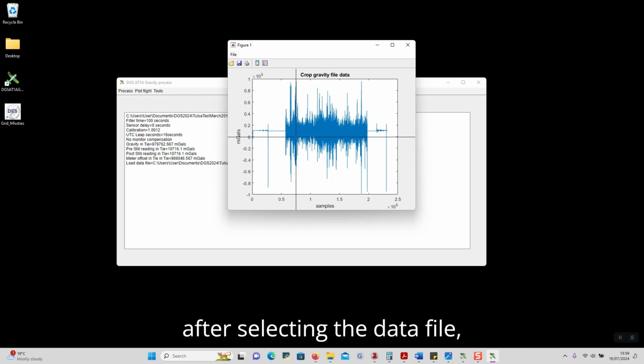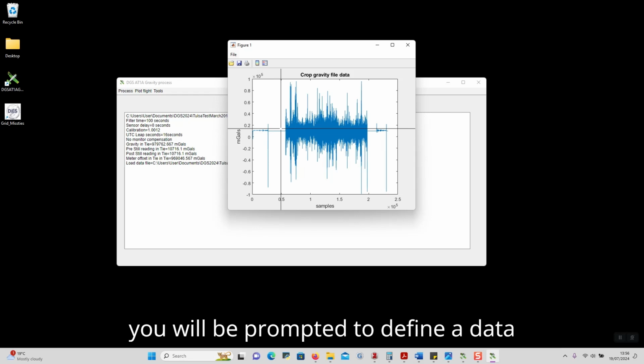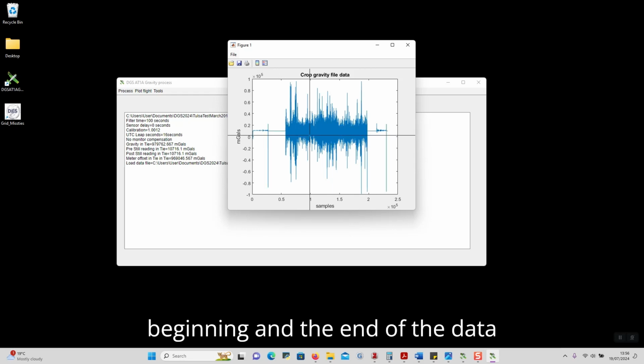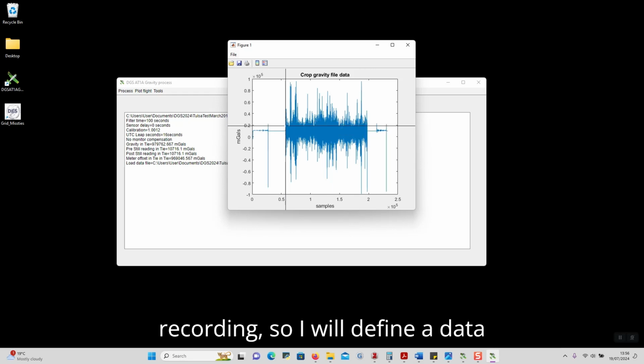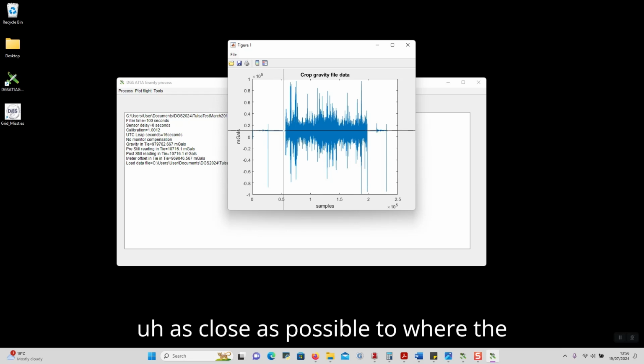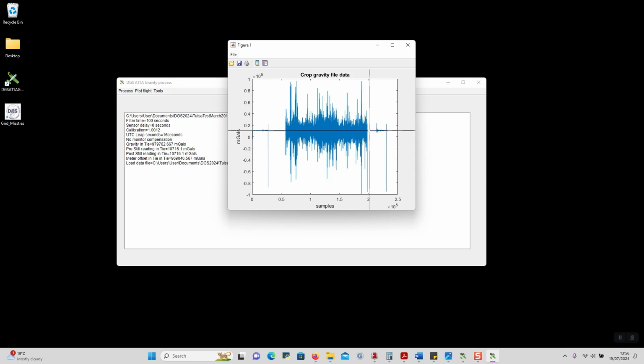After selecting the data file, you will be prompted to define a data cropping range. You don't need the beginning and the end of the data recording. So I will define a data cropping range that is as close as possible to where the actual data is. That's one click and two clicks.